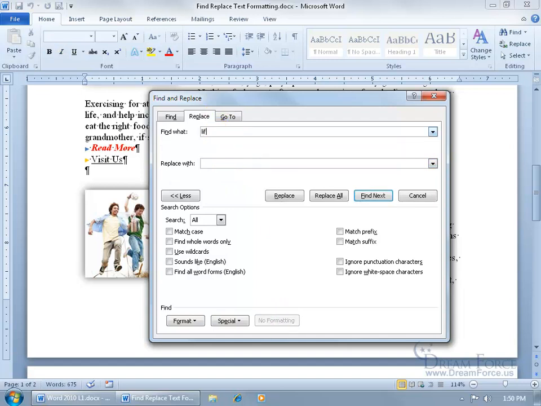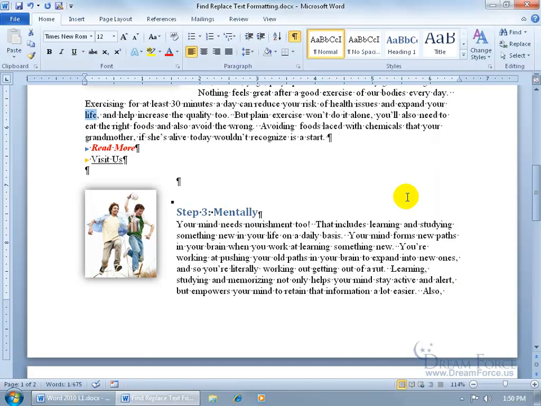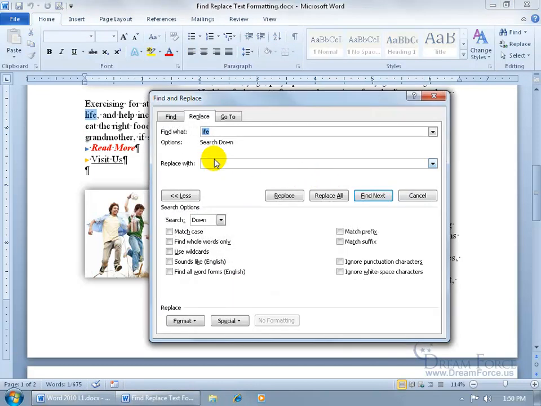So I say no formatting, come up here, say no formatting, and then I search for, I don't know, let's try life. And go ahead and click Find Next. It finds it, click Cancel, go ahead and do Control H to bring it back up. Is the formatting there? No, but the last search feature was for the word life. So it remembers the most recent search.